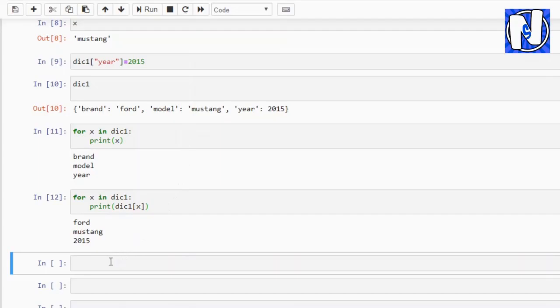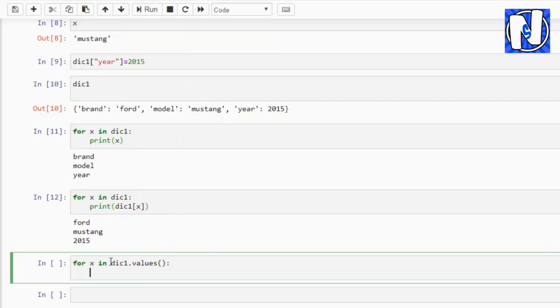And there is another way to get the values of a dictionary. for x in dic1 dot values colon print x.